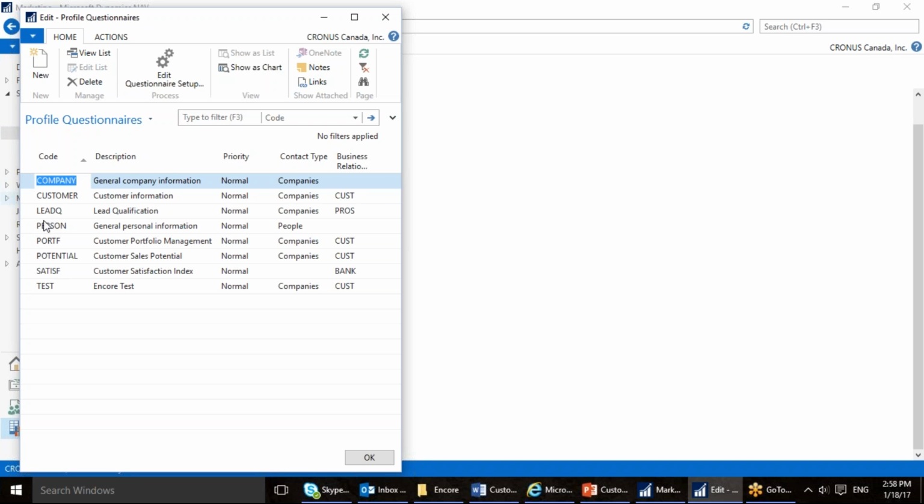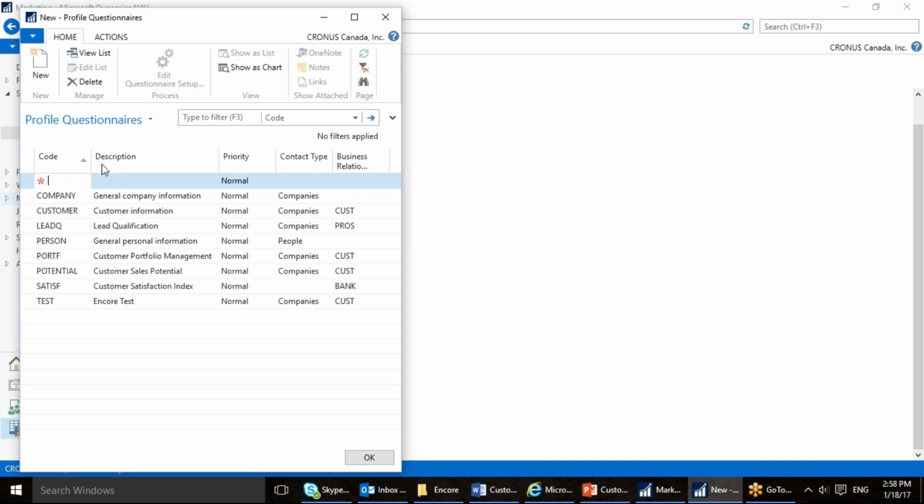Today our purpose is to create a new questionnaire which will show us the groups of customers which purchase from us frequently, less frequently, and least frequently. So for this purpose, I'm going to use the new button in the ribbon, and I'm going to code this as sales, and the description is going to be maybe frequency of sales per customer group.